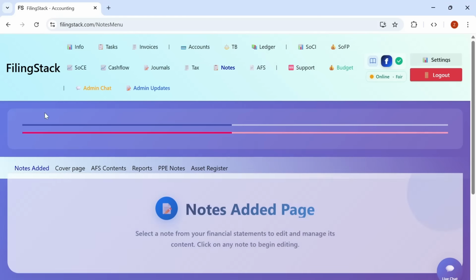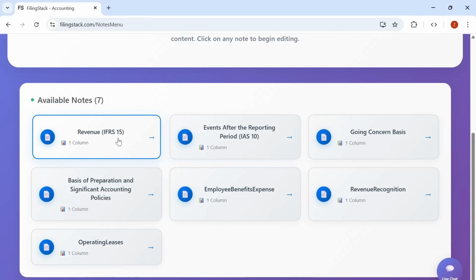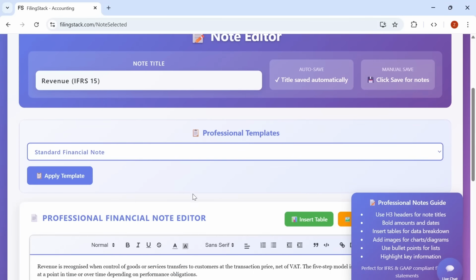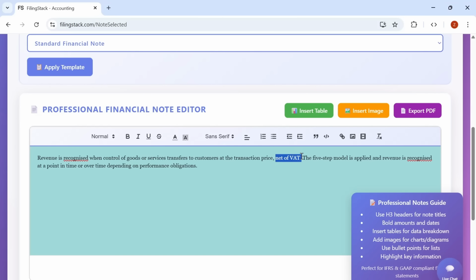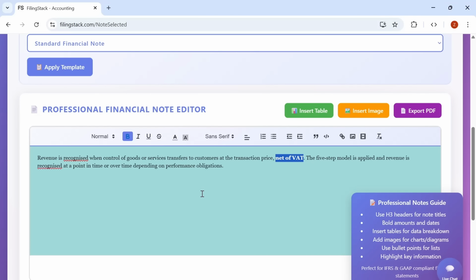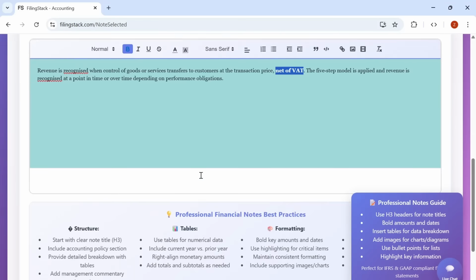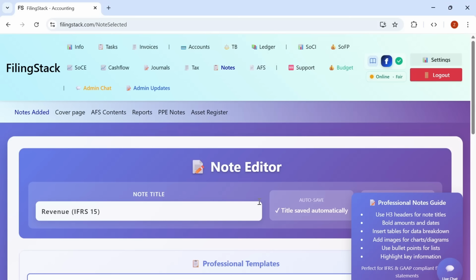If we go back to the notes added page, and for example we want to edit a certain note, we can click on the note, and let's say we want to make certain wording bold. So we can highlight this, and we can, for example, select the bold icon, and that will make it bold. We can then click save changes, and that will then save those changes.